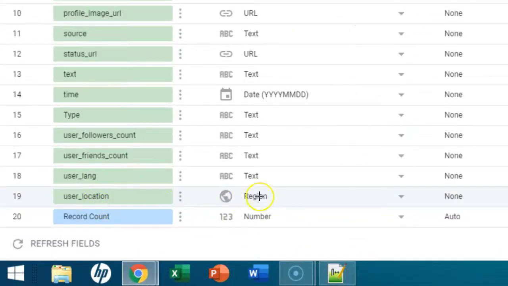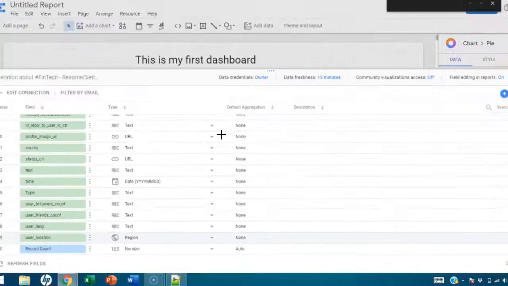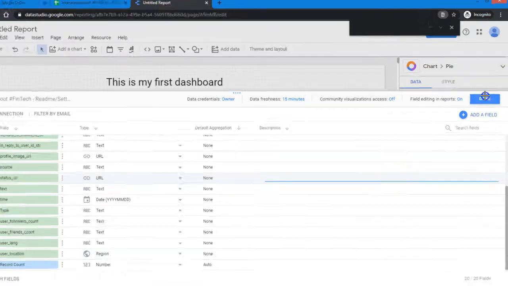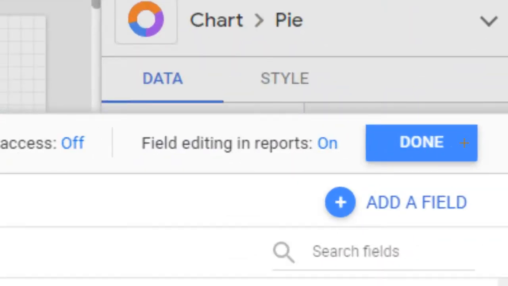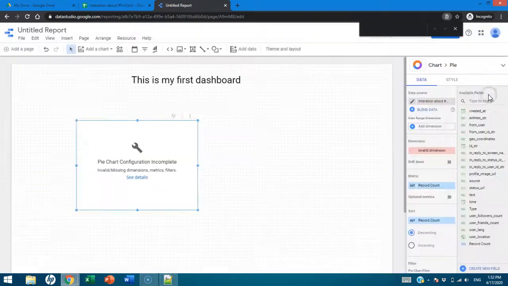You can see here that the variable type is not numeric, it is region. Google will identify it itself later on. Then click on done at the top here. Sorry, my phone, Google has popped up and is speaking. Okay, click on done. Okay, so here we are. Now you can see our dashboard is back.